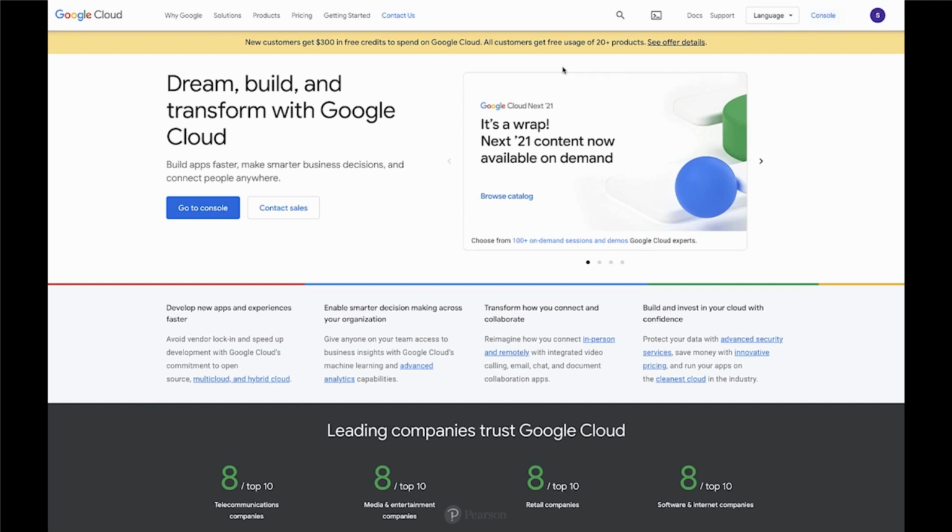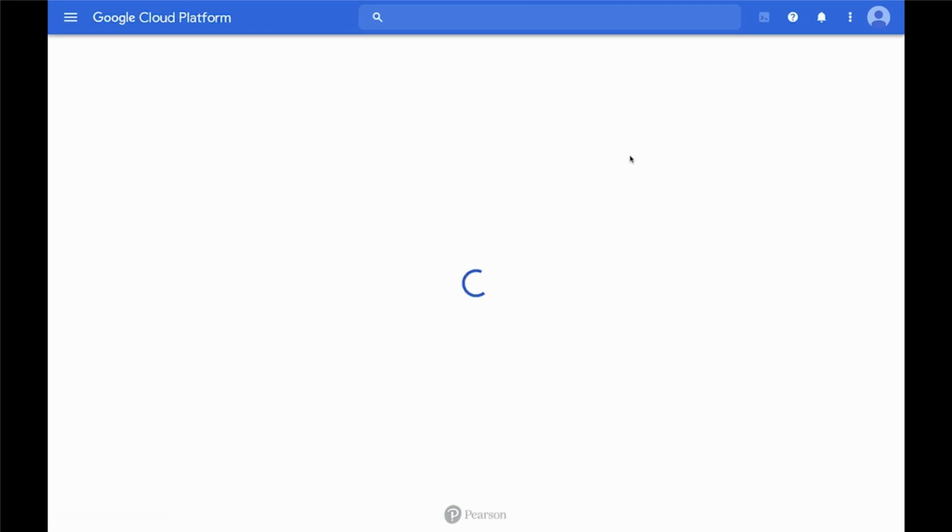Notice that if you do not have a Google Cloud account yet, just register. As a new customer, you get $300 of free credit in Google Cloud, and that allows you to learn a lot about Kubernetes. I am going to click on console, which will bring us to the Cloud Console.